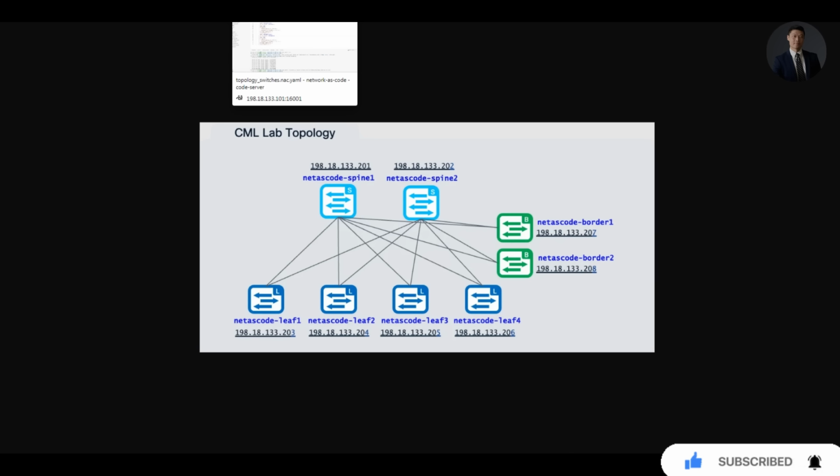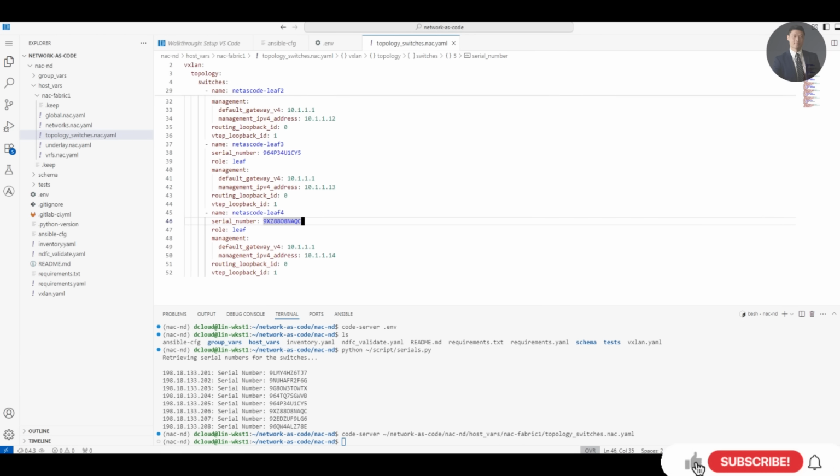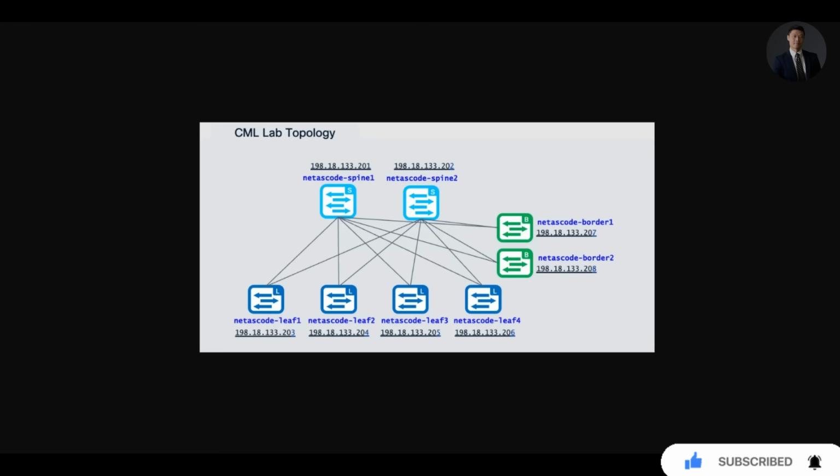We have changed the serial number for the spines and the leaf. We'll add border switches to the data model. There are two switches that have to be added to the example data model that are part of this topology.